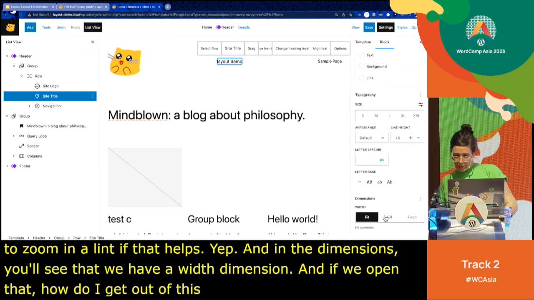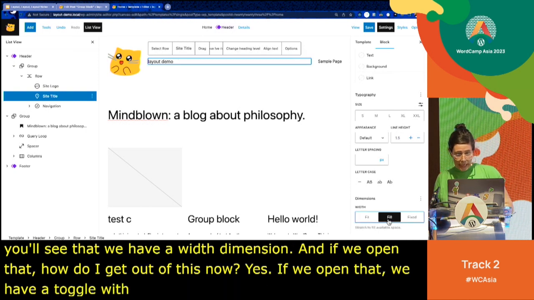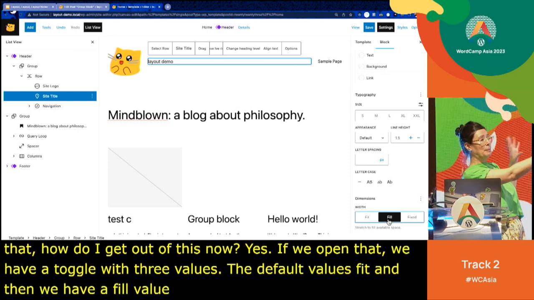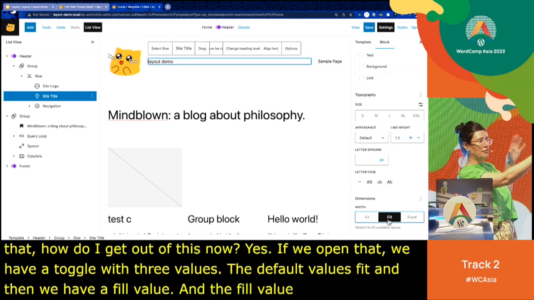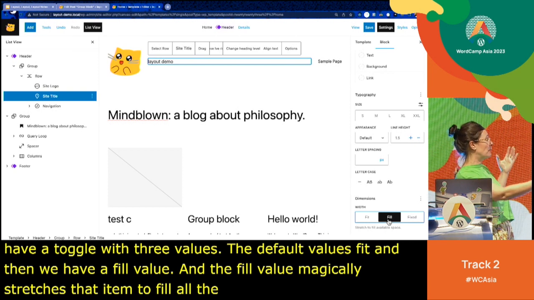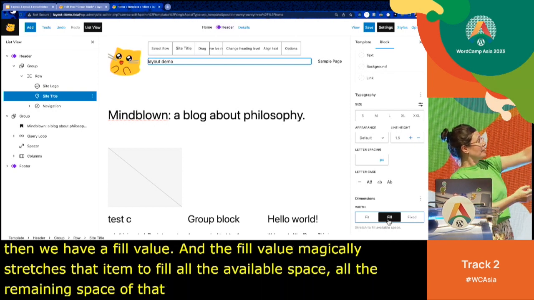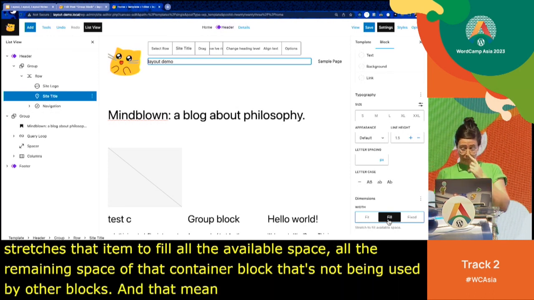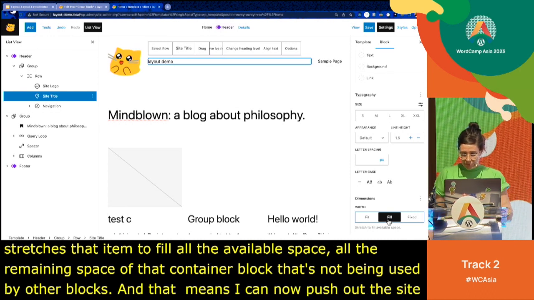If we open that, we have a toggle with three values. The default value is fit, and then we have a fill value. And the fill value magically stretches that item to fill all the available space, all the remaining space of that container block that's not being used by other blocks. And that means that I can now push out the site title to sit next to the logo, which I think is kind of cool.